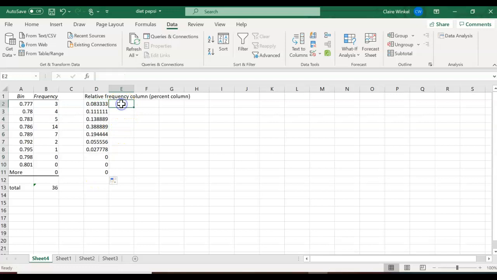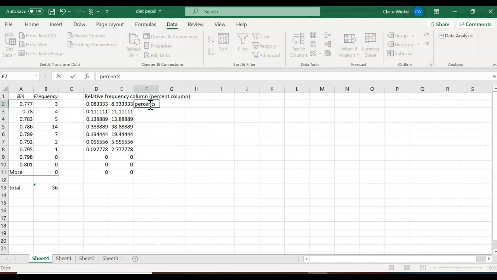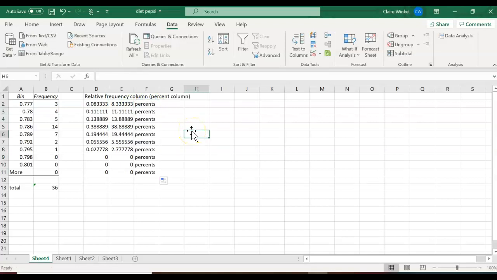Okay. If I want it in percent form, I'm going to take this value times 100. I can double click and it fills down, and this is all in percents. All right, so that is making the frequency table in Excel.